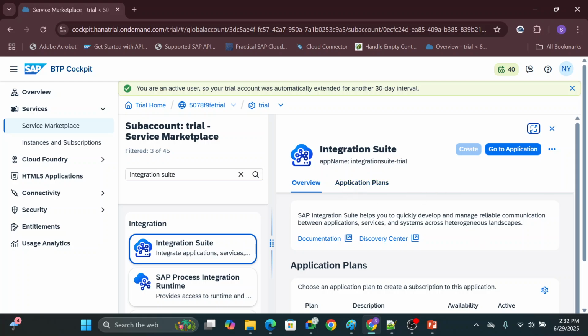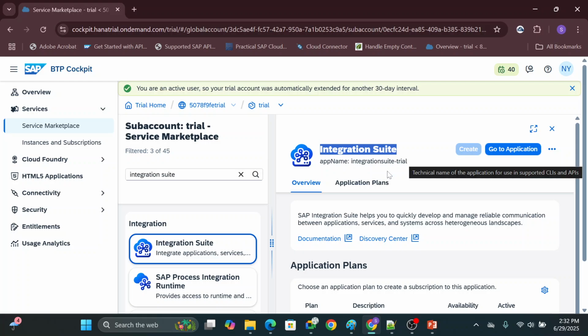So you see, this is the integration suite. This is the tool which you are going to learn, not CPI. Inside the integration suite, CPI is one of its capabilities. Whenever someone asks you, you need to tell clearly that you are learning BTP Integration Suite. Inside the integration suite we are going to work on CPI, Cloud Platform Integration.